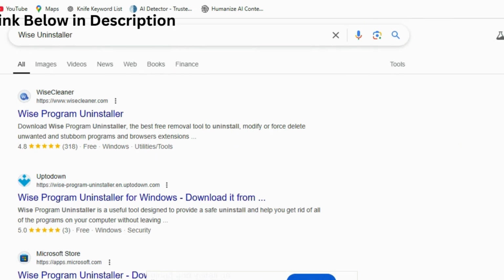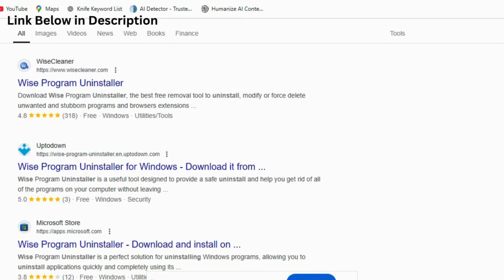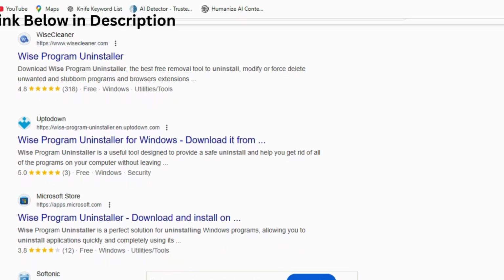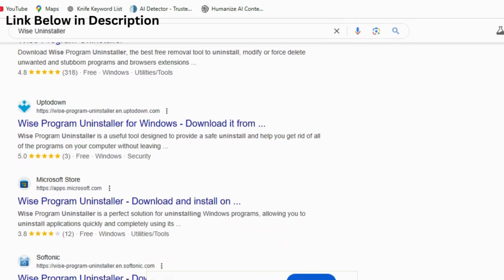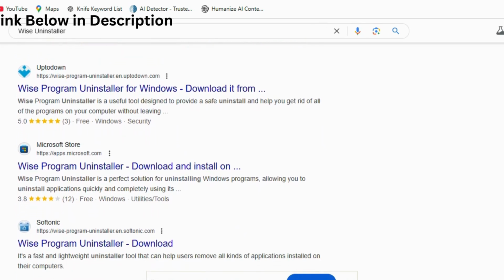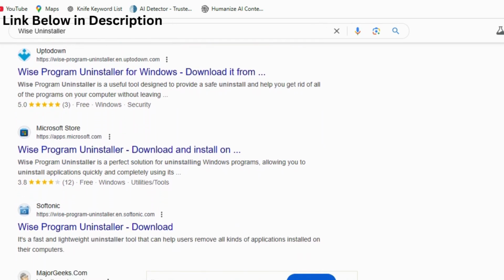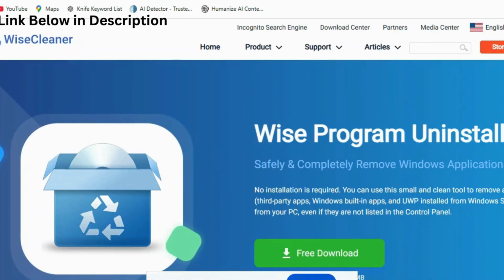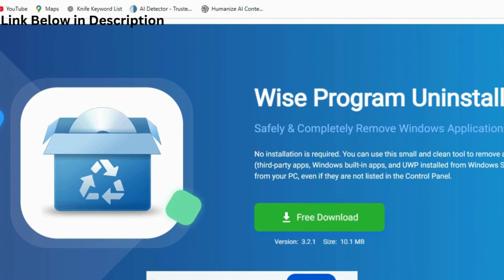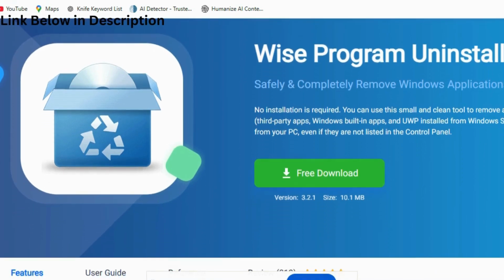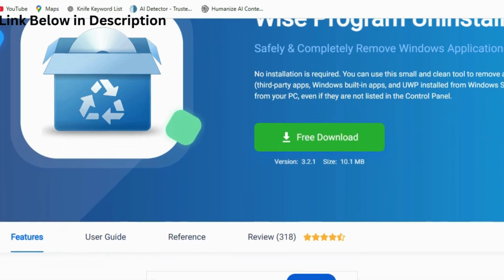Uninstaller is a user-friendly and efficient software uninstallation tool designed to help users remove unwanted programs and leftover files from their computers. Developed by Wise Cleaner, this software ensures that applications are completely removed without leaving behind any residual data, which is a common issue when using the built-in uninstallation tool in Windows. It offers a straightforward and safe solution for cleaning up your system and freeing up disk space.